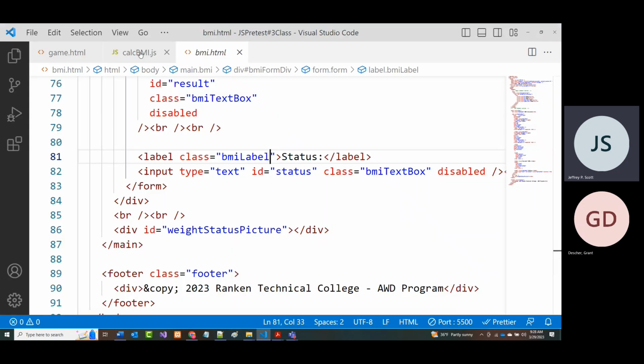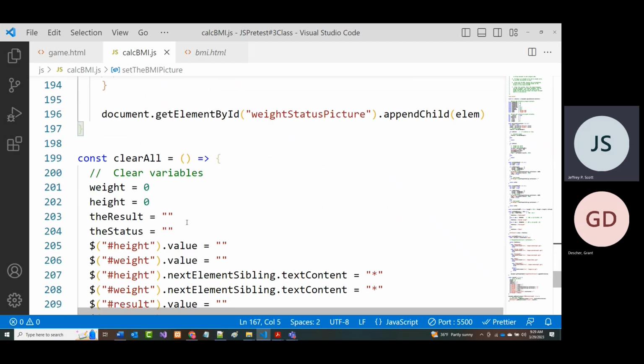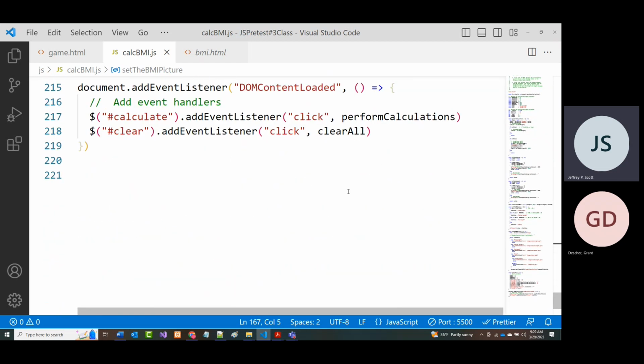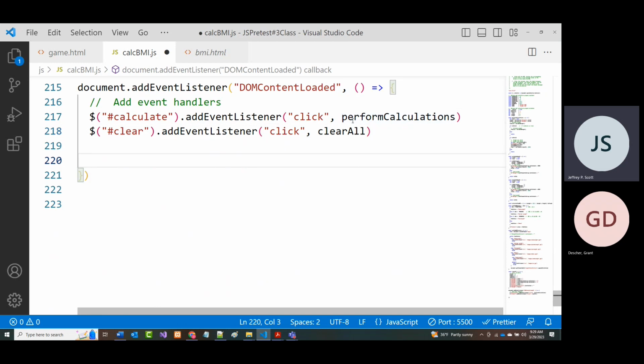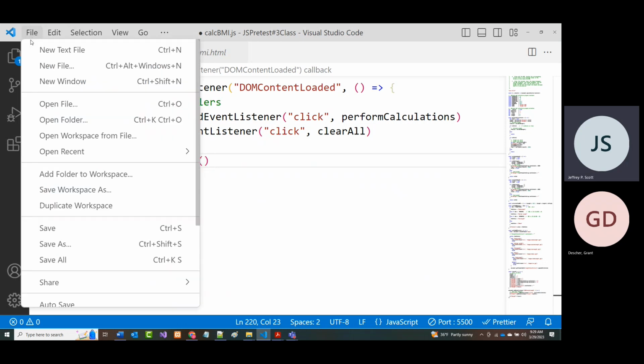But all I have to do is come down into here into my JavaScript file. And at the very beginning here, where I'm setting my event handlers, I just have to say $height.focus. That should fix it. Let's see if it does.